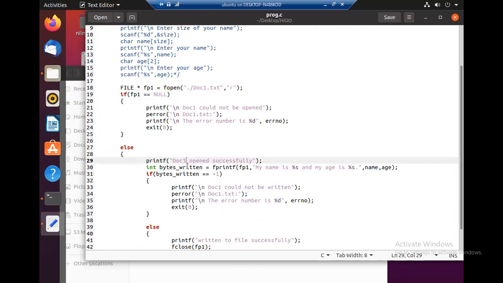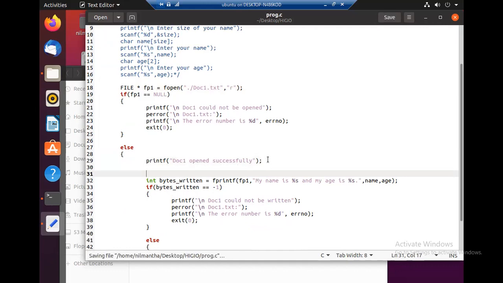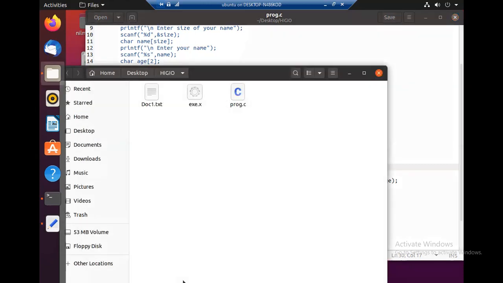Okay, now here we are not going to do a write at once, but we are going to do a write later. First, we should read from this file pointer 1 into a buffer, and then we should write this one. So as I told you, in fscanf, it will read word by word.